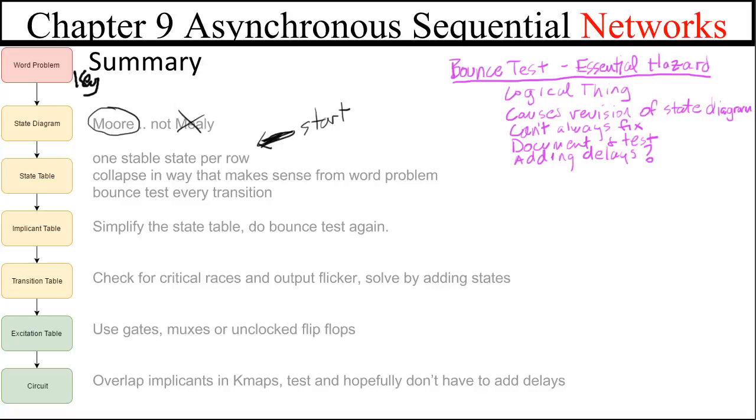Okay, so one of the key things we're going to focus on is the bounce test. You can see here and here. So we're going to review that one more time. I've used the other language to describe it. Essential hazard, a logical thing, causes revision of the state table. Let's add slip right here because I've contrasted bounce versus slip. So this is all language here, and I want to review this in more detail coming up. But you can see we do it twice, and this causes a revision of the state table, and you go around in circles right here until you get something that makes sense.